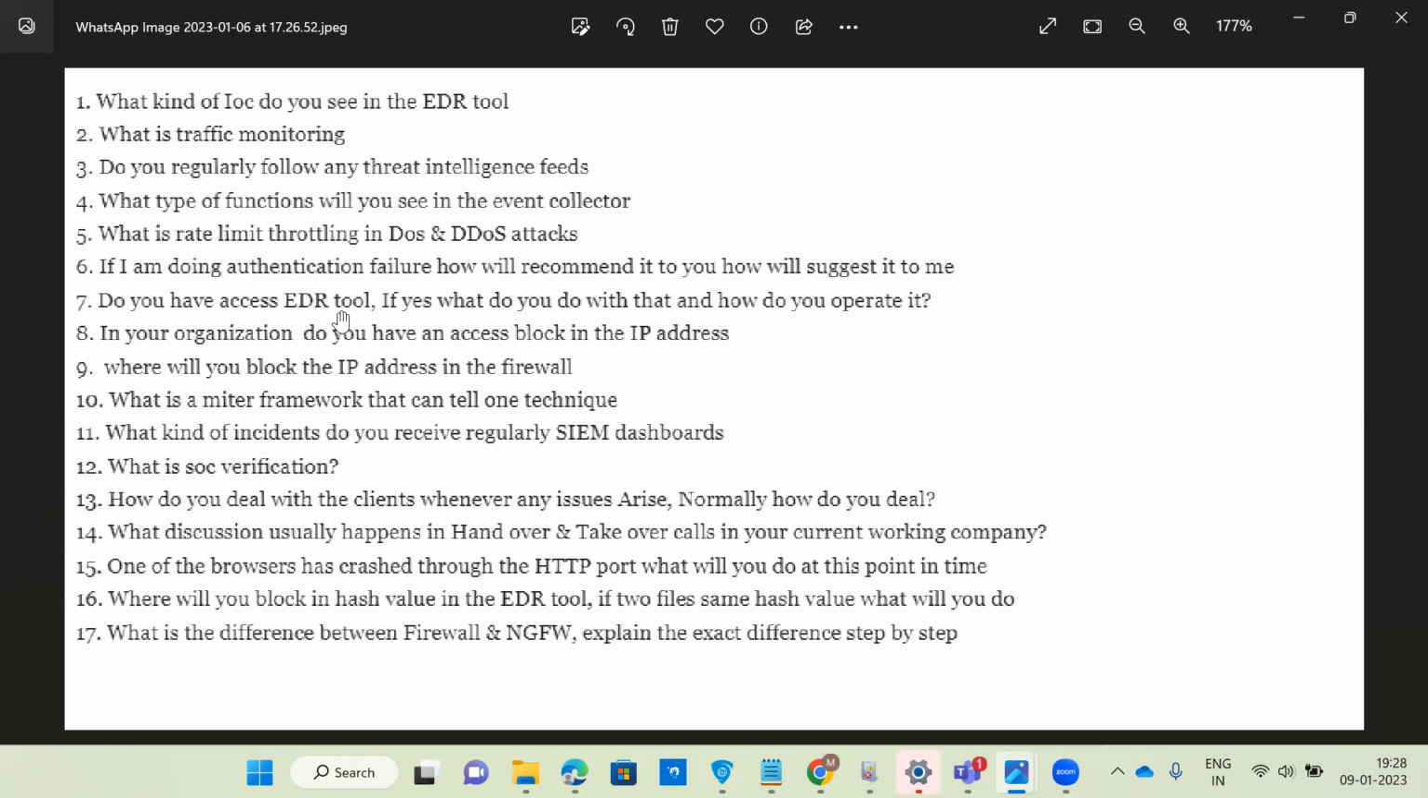Do you have access to the EDR tool? What is the answer? Yes, I have. If yes, what do you do with that? How do you operate it? What do you do in the EDR tool? Providing security to end users. I will take care of all the endpoint-related malware detections as well as blocking and incident investigation, as operational support of L1, L2, and L3.